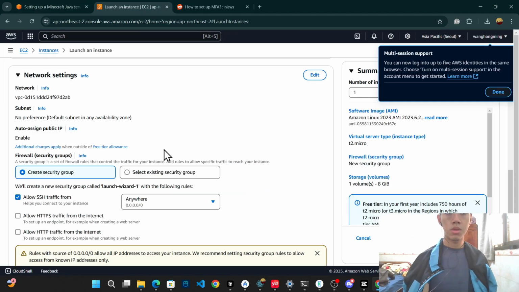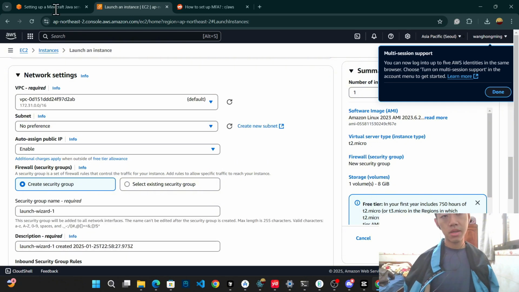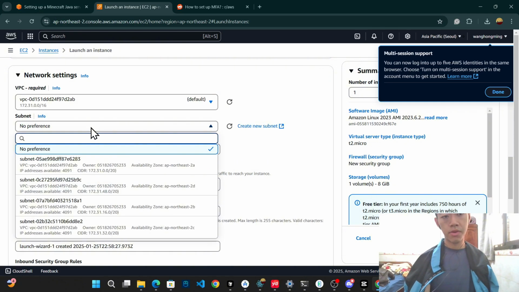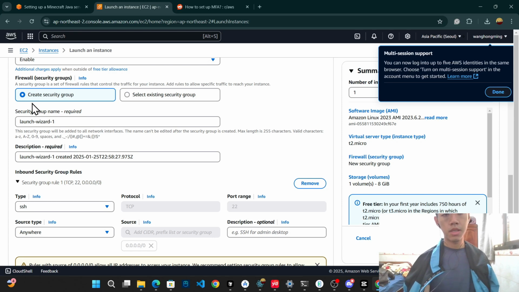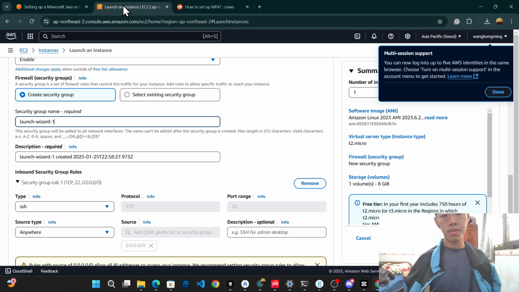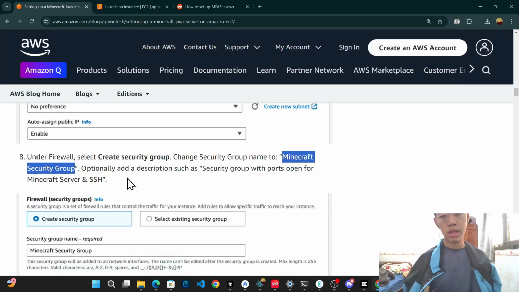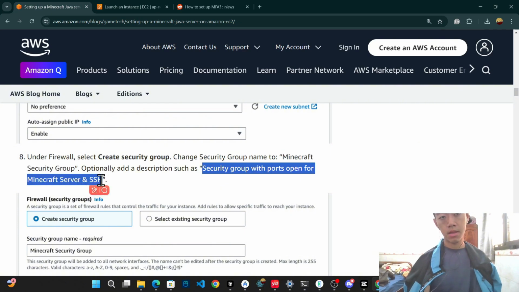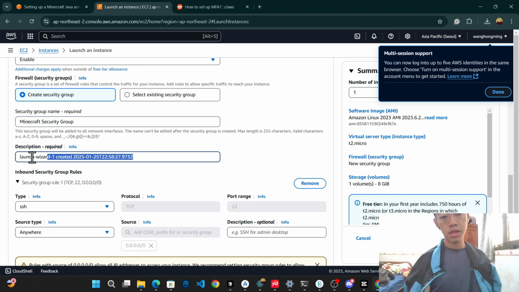And next, we need to modify this network setting. We find this is using the default. Then we go to the security group. We need to make some changes. It's named Minecraft security group, and we need to provide a description, for Minecraft server and SSH.